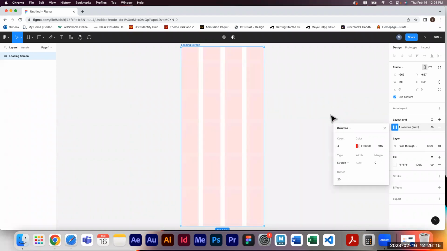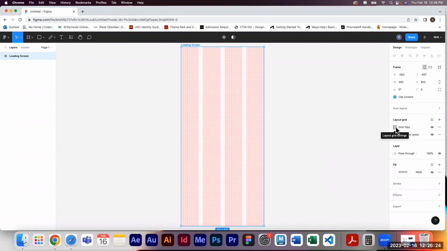I didn't find the buttons. Can you go over that really quick? Yeah, so you want to add a layout grid. Click plus, and then there's this 9-dot menu right by it. And then where it says grid, if you click it, you can change it to columns. You're welcome.